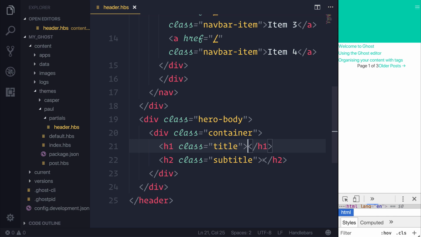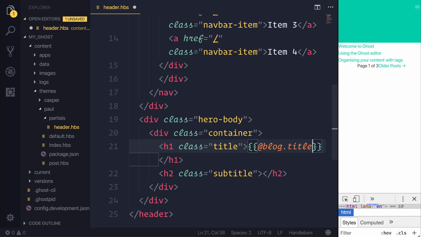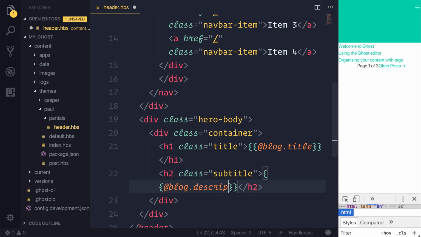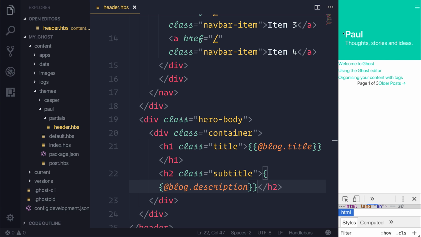Do you remember how we did that? If you do, slot it in now, but if not, we're going to do it in a second. And that's done with 2 braces and @blog.title and @blog.description. So once we save this, we can then see that we have our blog title, and we also have a description for our blog.